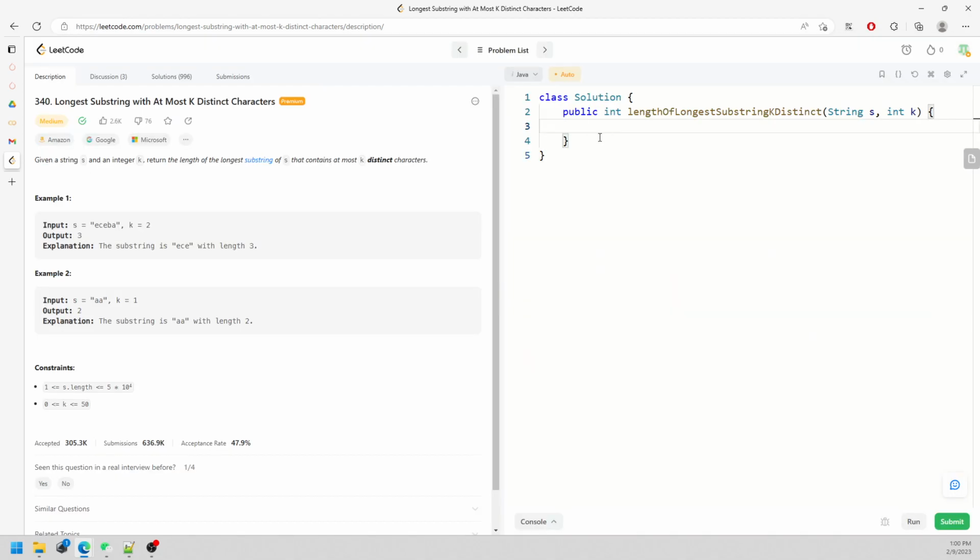So I need a hash map. The key is going to be character, and the value is going to be integer, the frequency, right? So it's going to be map, new hash map. My left pointer is starting from 0, my result is starting from 0 as well, and my right pointer is going to be j less than s.length and j plus plus.